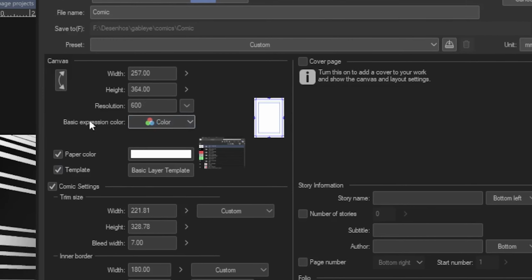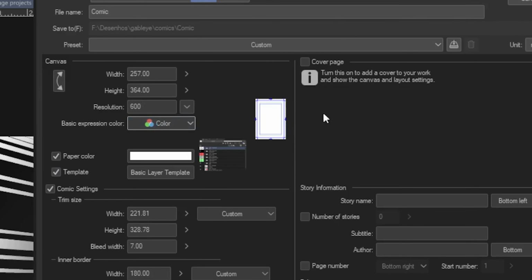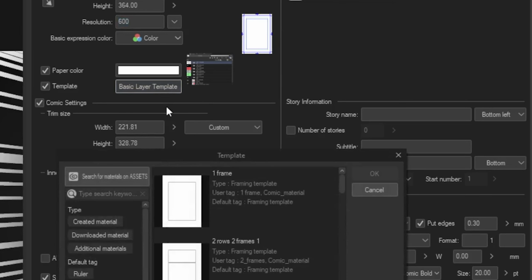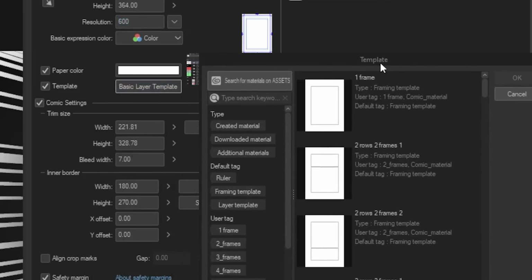In the first section, Canvas, you'll find all the classic canvas settings that you normally see when creating an illustration, such as width, height, resolution, and the option to choose a pre-made layer template to start with. The recommended resolution for black and white comics is 600 dpi, while for color works, anything above 300 dpi is usually fine.